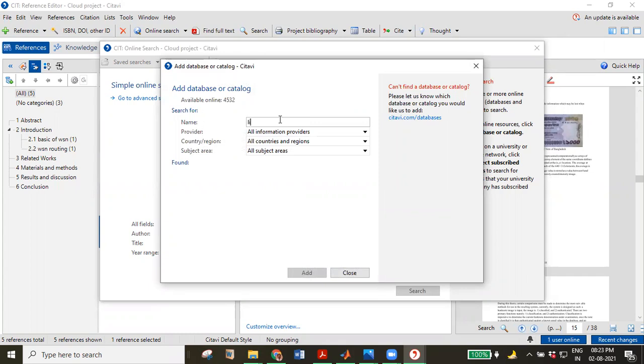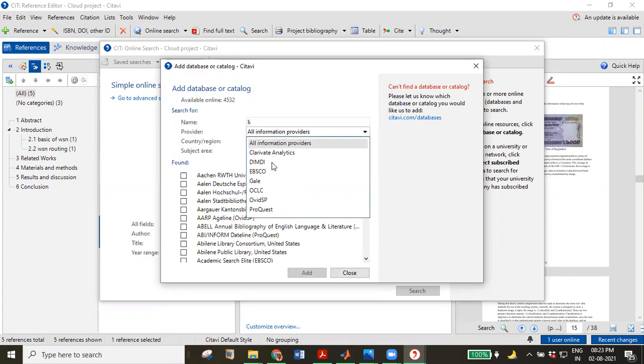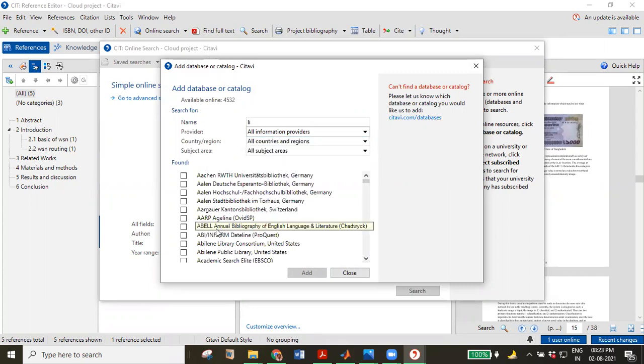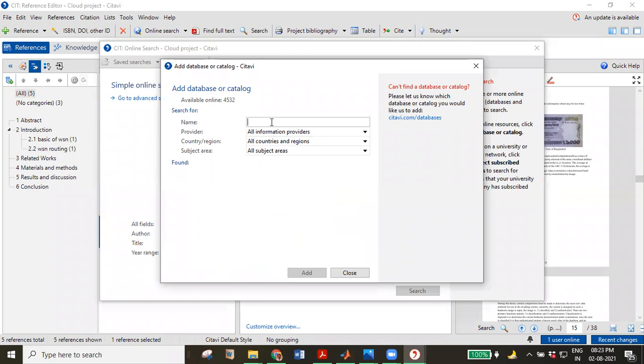I'll just type library. Okay, you can have these libraries. You can see a lot of libraries are there. You can add the catalog of these libraries. Many libraries are free of cost. Okay, and you can see this German library. Now I just typed L because I don't know how many libraries are there. Country wise you can see.